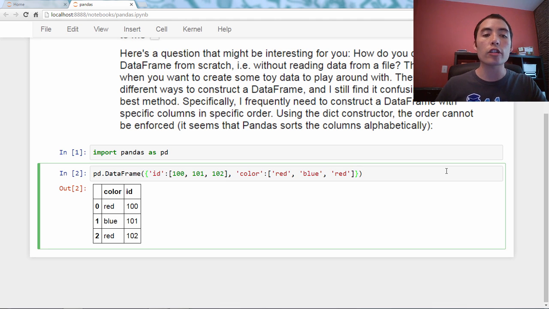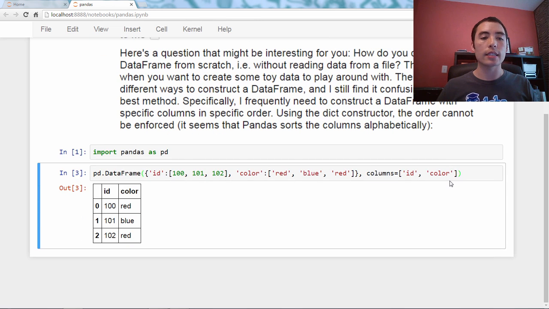So the first argument to the data frame constructor is the data. The second argument you'll use here is columns equals. And you actually just say the names in the order you want them. So I'm going to say ID, color, okay? And when I do that, you'll see that it's now exactly in the order I specified, okay? Another thing you'll note is that the data frame constructor, if you don't tell it an index, it will just use the default index, which is integers starting at 0, okay?